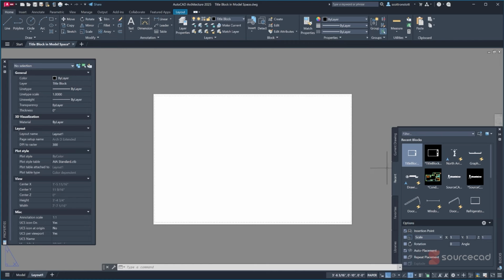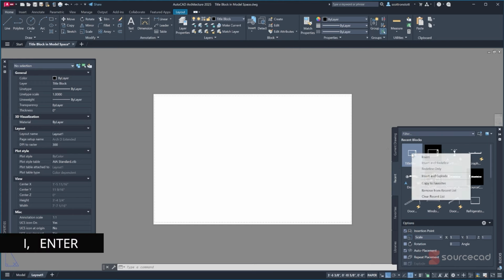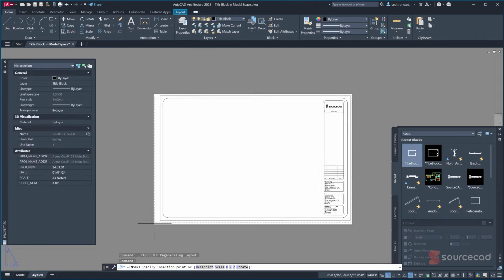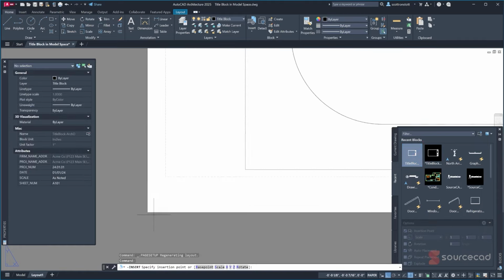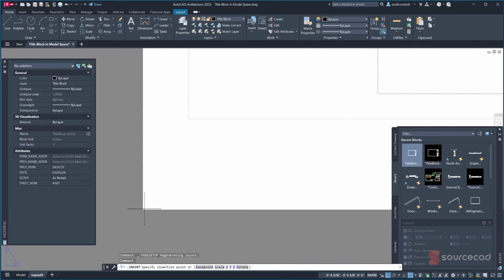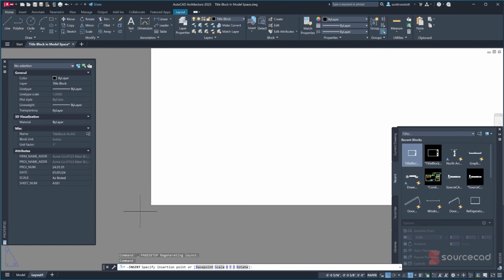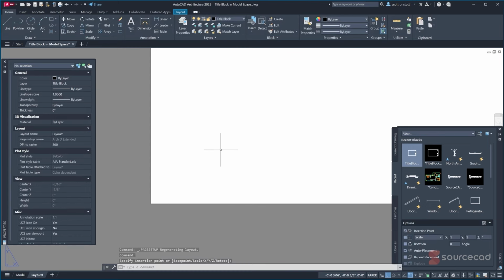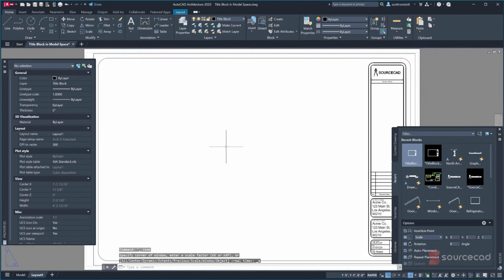I can go over to the blocks palette, which you can open by pressing I enter, and right click and insert our smart title block right over here. And unfortunately, there's no way to snap in Paperspace to the edge of the paper. So I recommend that you just zoom way in and try to get the crosshairs to appear right on that corner and click. And then we're prompted to enter the attribute values. I'll just accept everything and say OK. And then double click the mouse wheel to zoom extents.